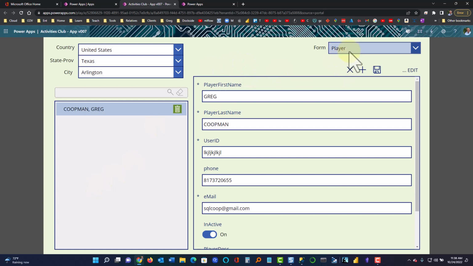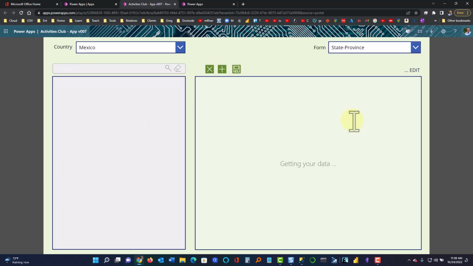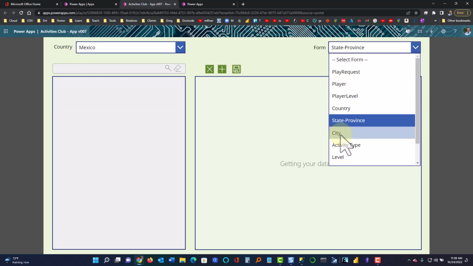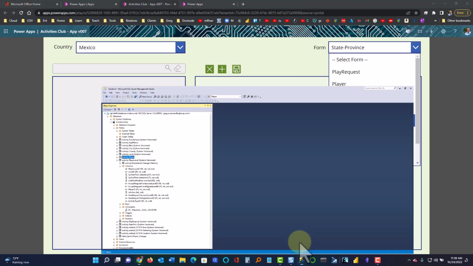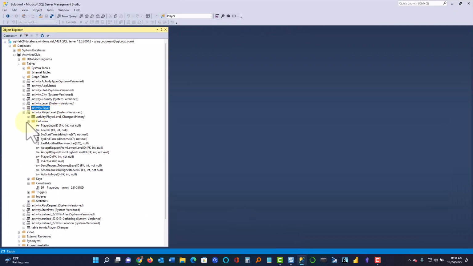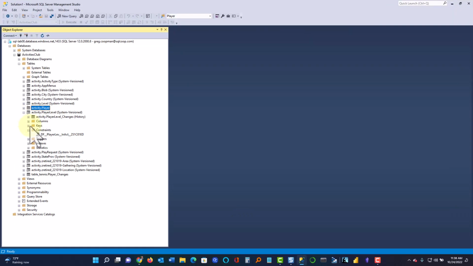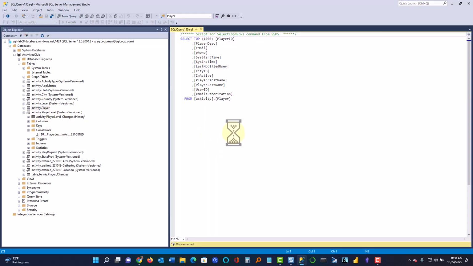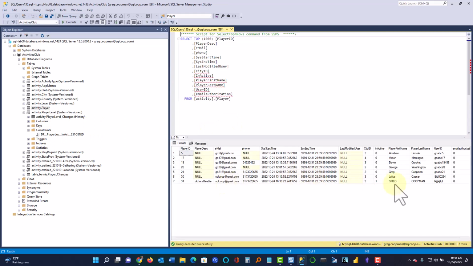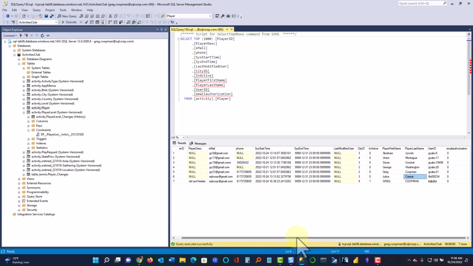Anyways, so this is kind of the screens we're talking about. These are basic screens, but all the data is being connected backwards to our SQL server, right? Right in here. So if I go over to player, let's do a select. We should see Greg Koopman in there at the bottom. See Greg Koopman, see Julius Caesar, and it's a good database.